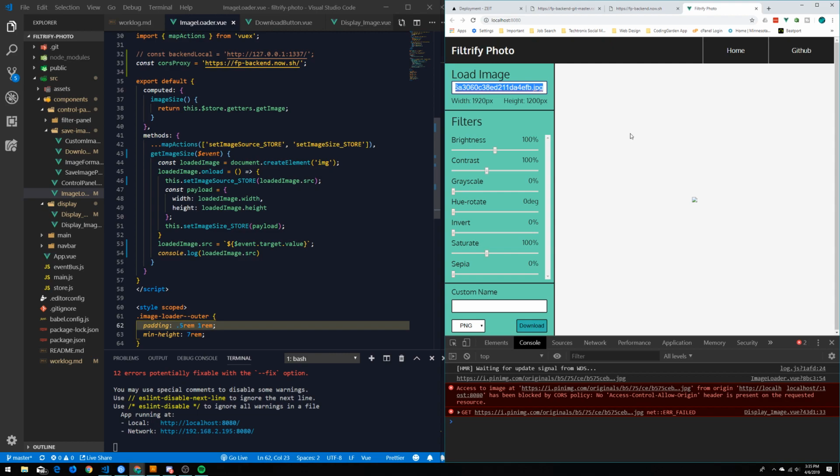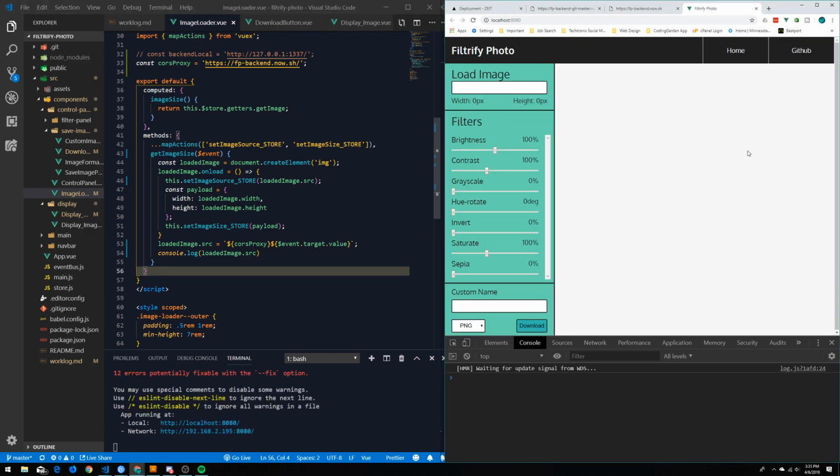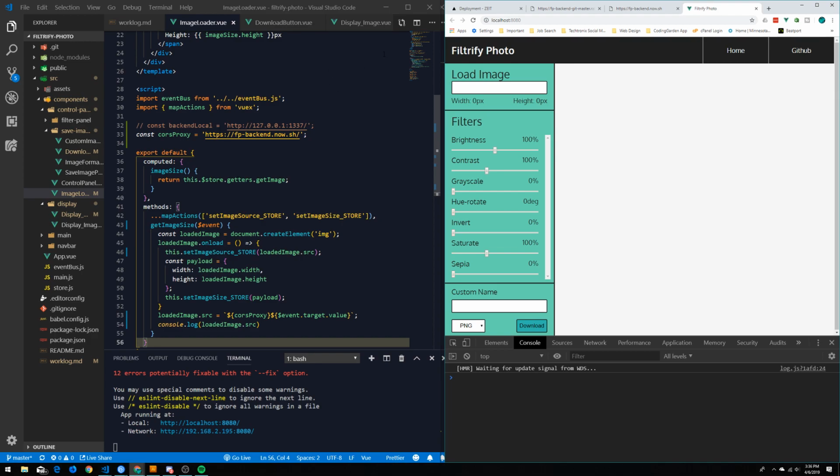So, if we bring this back in, it's still not going to work because we have to finish writing our repair URI script, or function. But once that's finished and deployed, then we'll demonstrate it again with the same image link and show that it works.